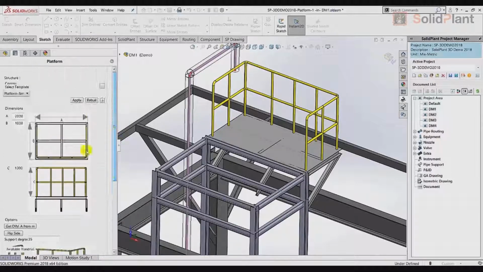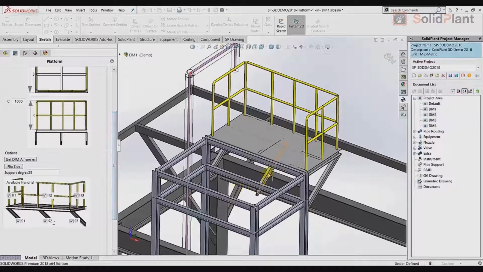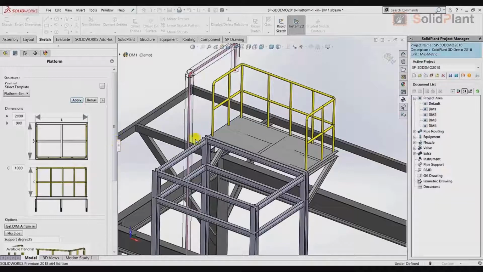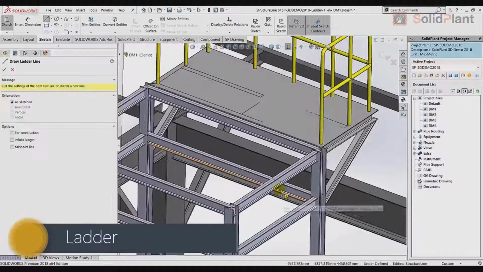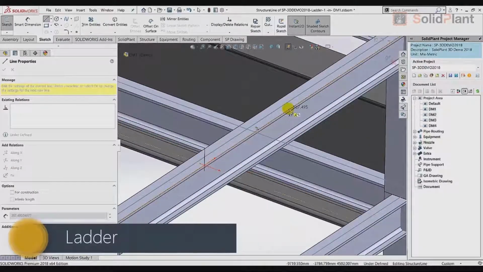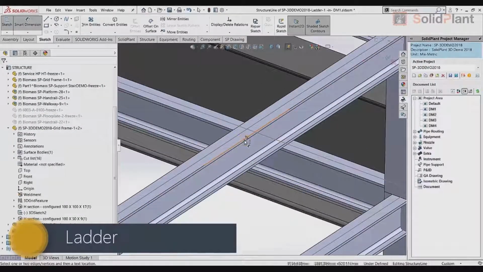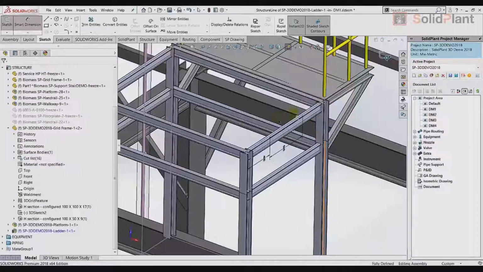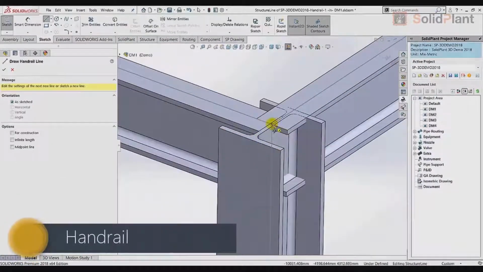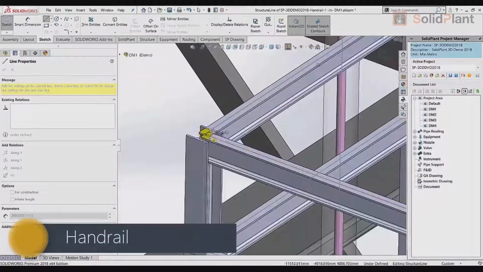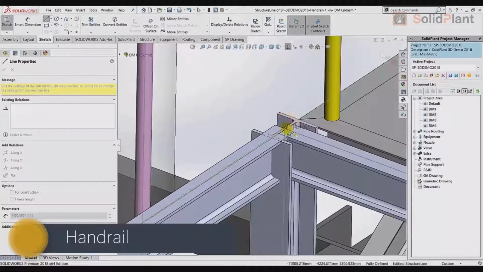A platform like this can be created with great ease, giving the user the possibility to change dimensions, add support beams and hand railings. A ladder can be created in seconds by just drawing a sketch line and setting the dimensions. The same goes for a handrail, which can be placed on multiple edges in one go.